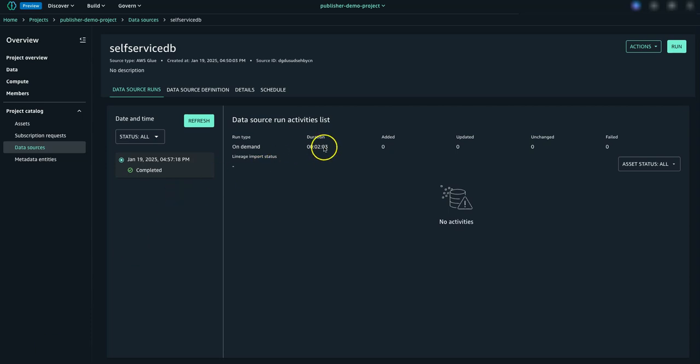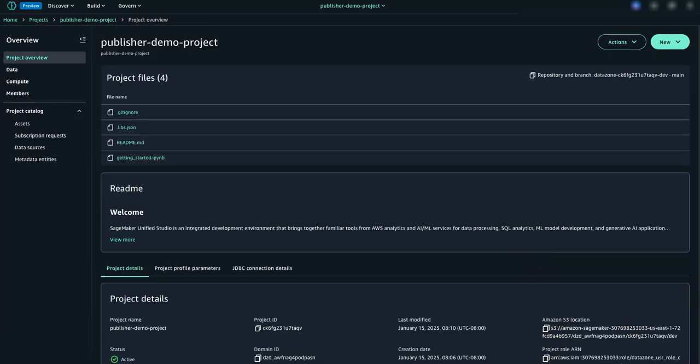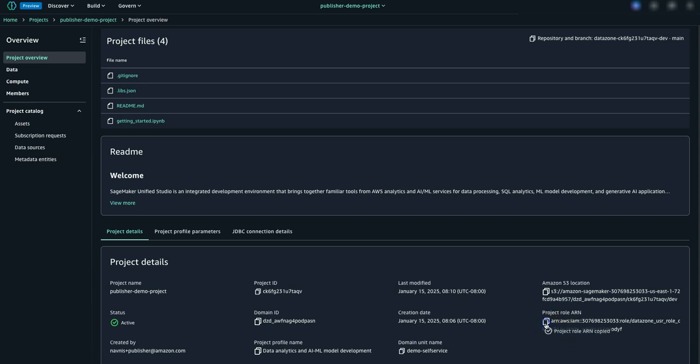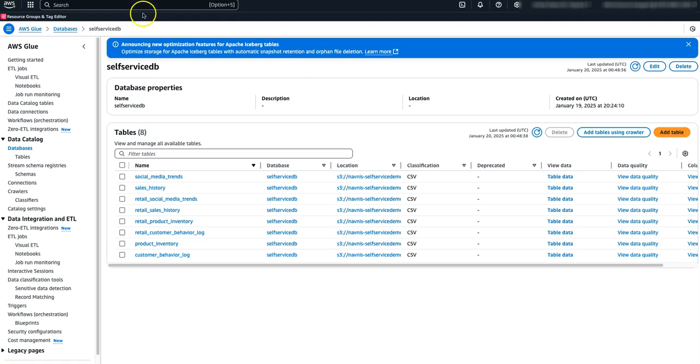Okay, so I ran it, and I see there is no table added. Let me tell you why. Because we have Lake Formation enabled. So what I need to do is go and get the ARN of this role here. So I got the ARN of the role here. I will be granting access through Lake Formation. Once I'm done granting access to Lake Formation, then I will be able to get it.